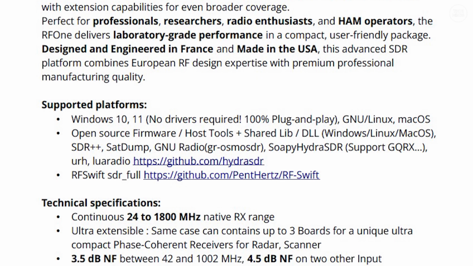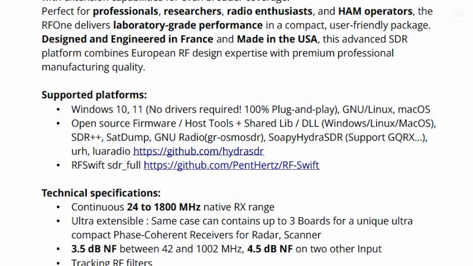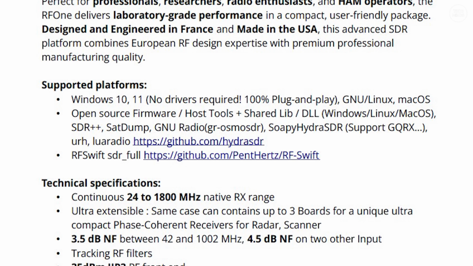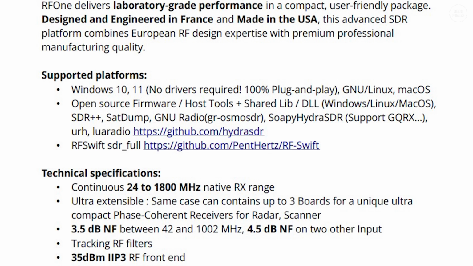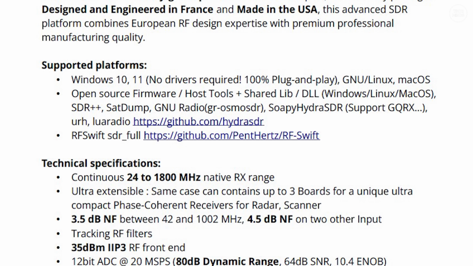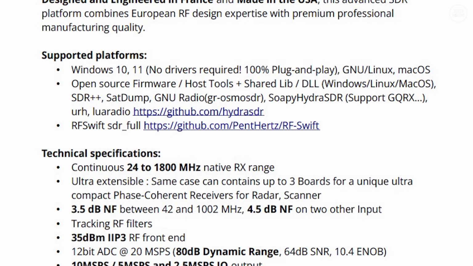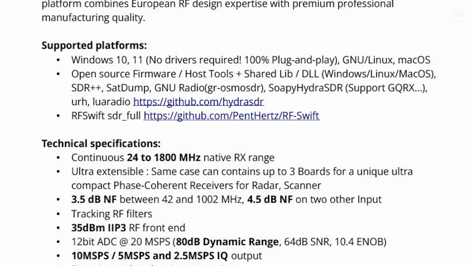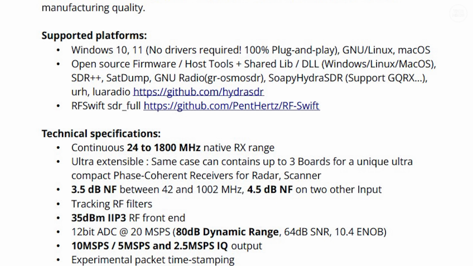Now, one of the interesting specifications that's listed is a 3.5 dB noise floor between 42 MHz and 1002 MHz. Now that's a very low internal noise figure and should result in having great sensitivity on VHF and UHF. The 35 dBm IIP3 RF front end, or input third order intercept point, means exceptionally high linearity, and it should handle strong signals without distortion or overload.